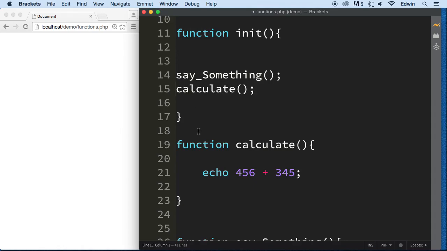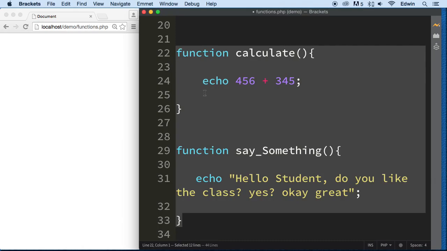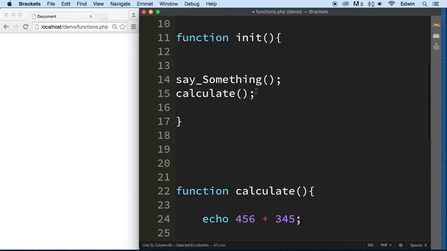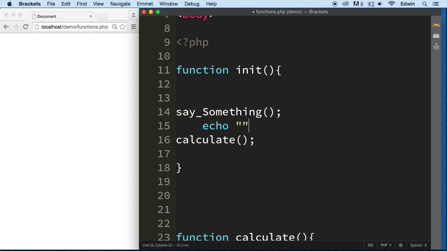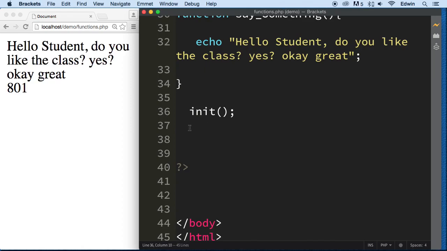All right, so I hope you see what I'm doing here. I have two functions here. This one's going to calculate some numbers, it's going to do an addition, and this one's just going to say something. So I got this init function that I'm going to call right now. And when I call this function, it is going to call this function here, and it's going to call this function. All right. And I want to put an echo in between there because I want some space in the data that's going to come out on the screen. And I'm going to call init right here. Boom.